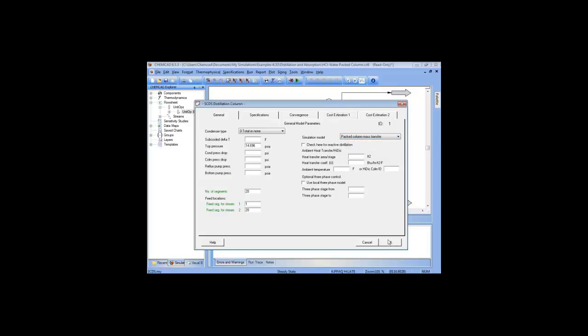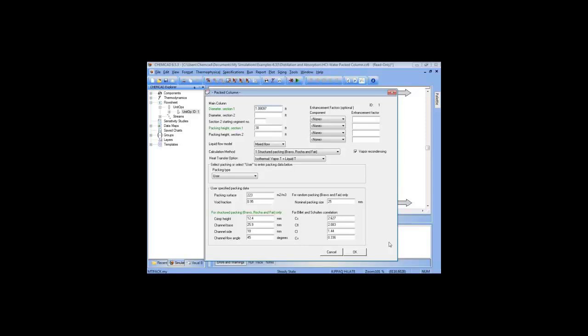The only difference here, if we click OK, before that was it. The screen closed and we were done. Now when we click OK, CHEMCAD realizes that, hey, since we're in packed column, we need more information. So we get into the packed column screen. If we picked mass transfer with trays, we would get into the tray screen. Again, the green is the minimum.